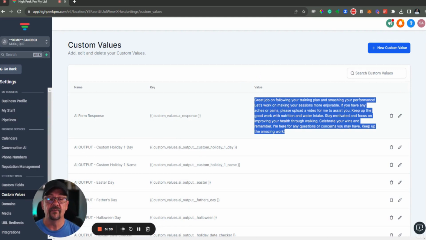It says, great job following your training plan, smashing your performance. Let's work on making your sessions more enjoyable. So it's giving me a personal response to the answers that I've filled out in the form. And that's it. It's that super simple. And the cool thing about that, and the little advanced tip that I was going to give you at the very end here, is that with the form we also added some more conditional logic.